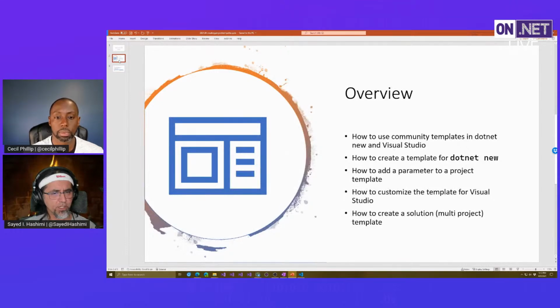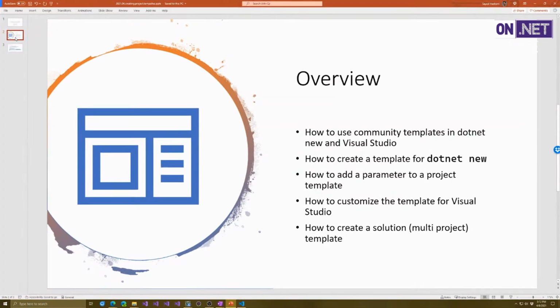Let's take a look at a quick overview of what we'll be doing. Number one is, how can you discover and use community templates both in .NET New and Visual Studio? And then after that, we'll take a look at how to create a template for .NET New, and how to add a parameter to the project template. And then we'll see what are some things that you need to do to customize your project template for Visual Studio itself. You want to add an icon and get the parameters to light up, stuff like that.